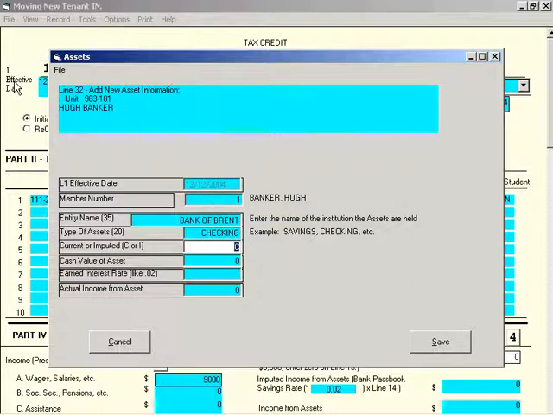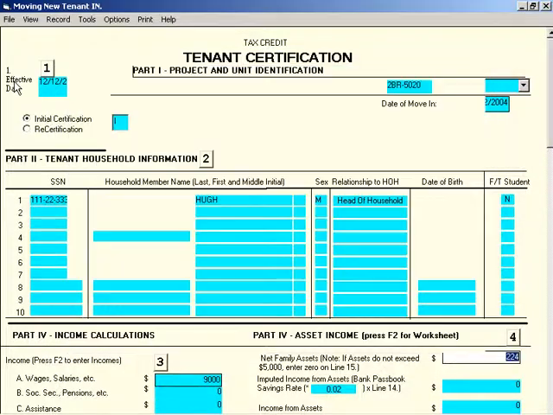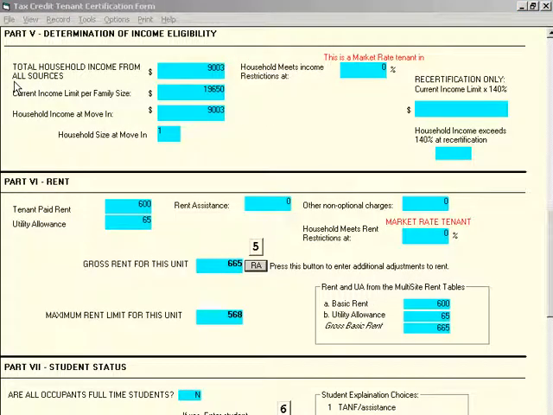Let's say they've got $224. I can put an interest rate in a calculator, or I could just go down and add the actual income from asset. Control S will save it. Control C will close it. I press the page down key to expose Part 5, Determination of Income Eligibility.